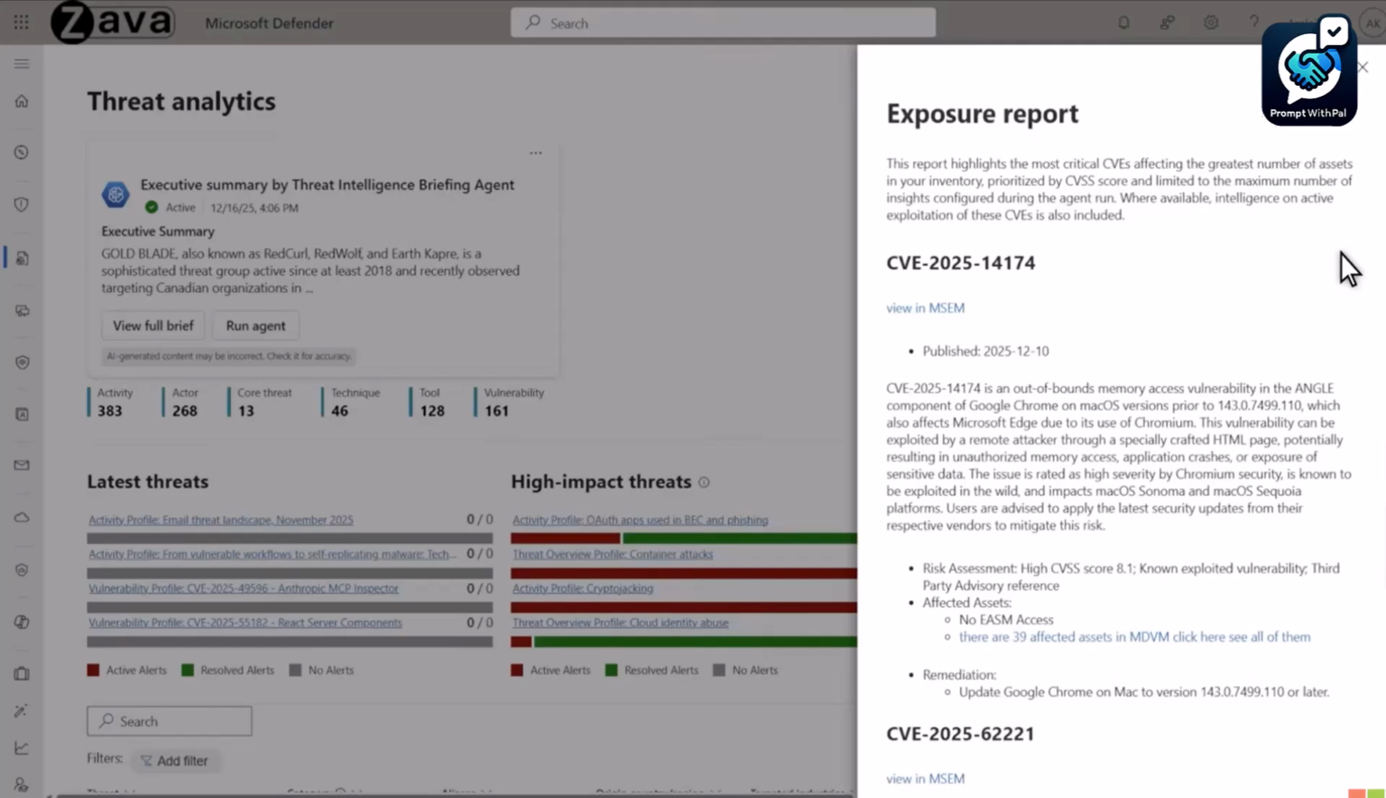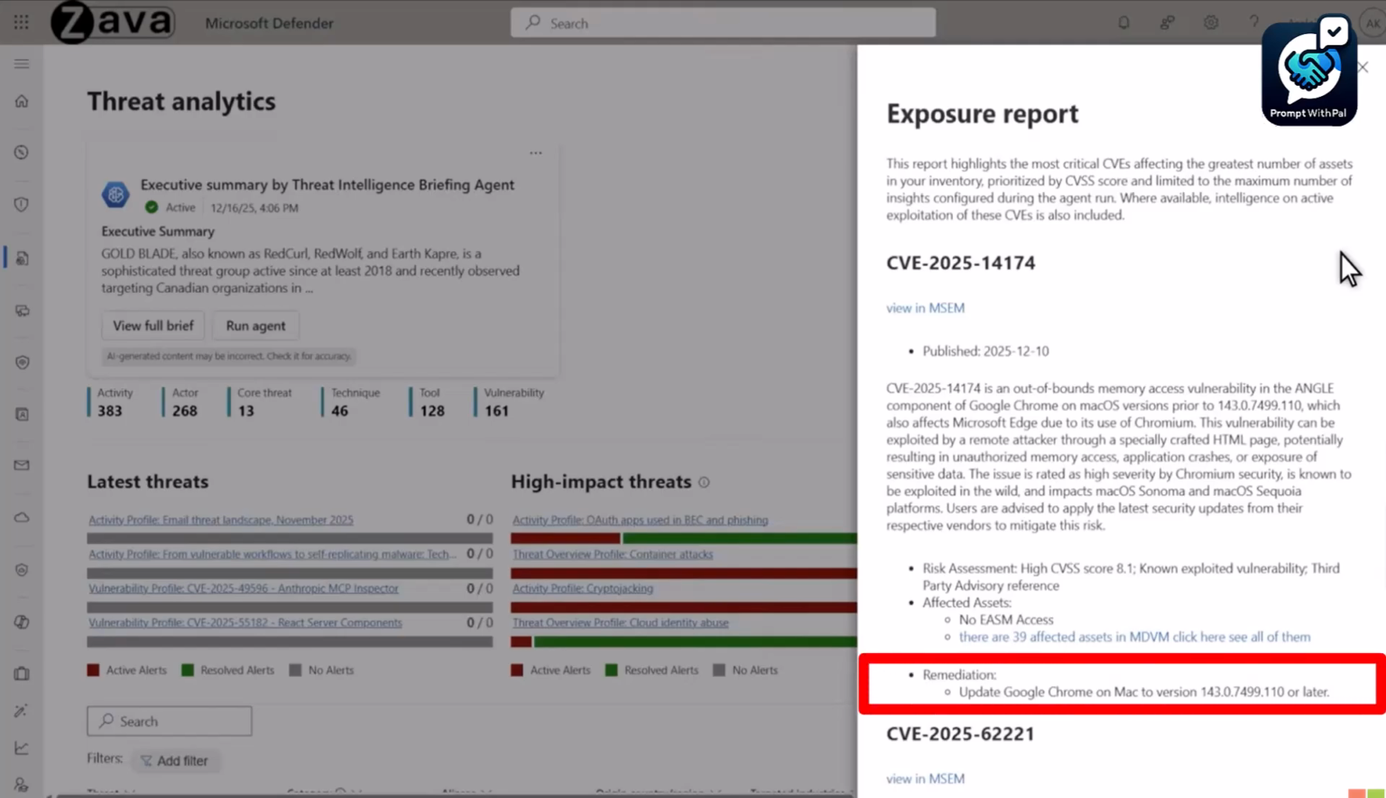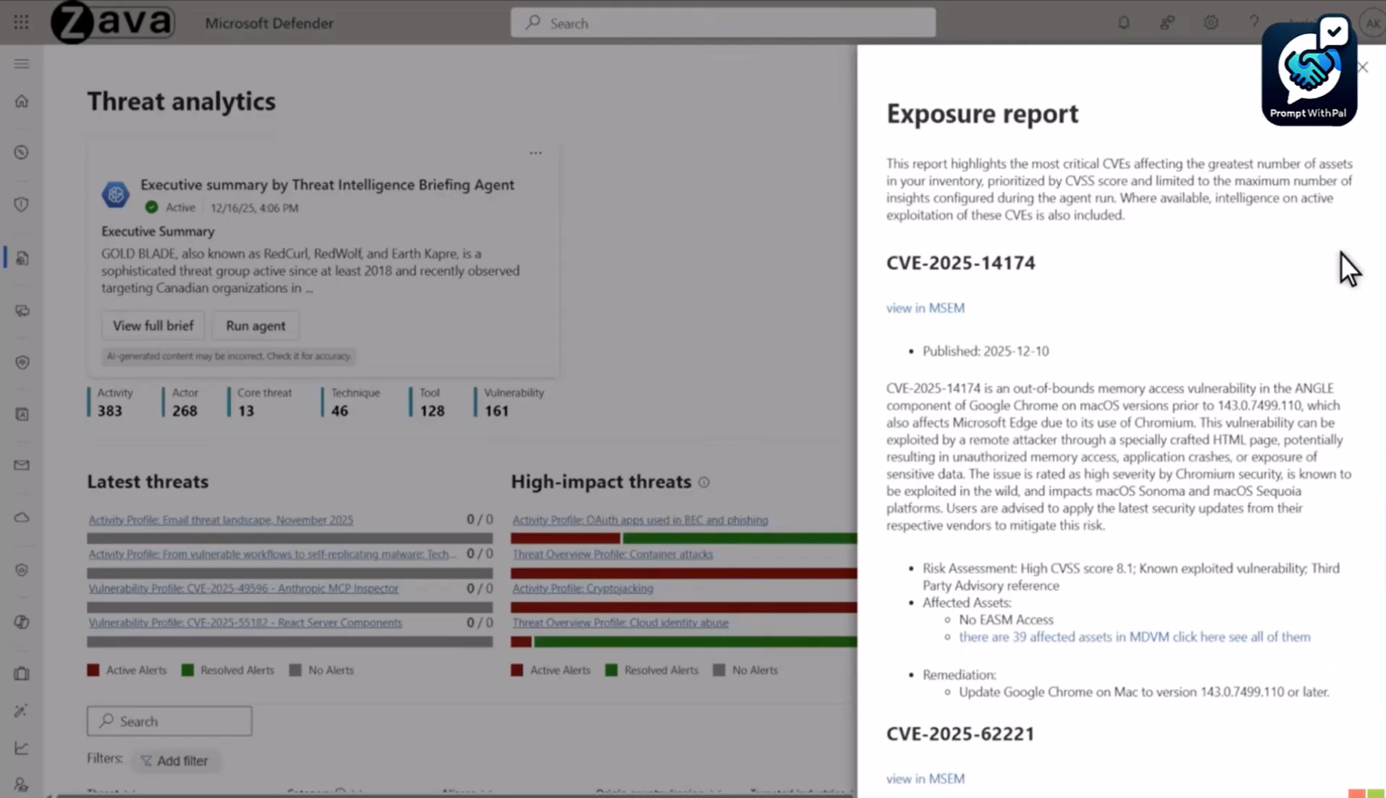Now look at the bottom of the same panel, remediation. Example, update Chrome, Edge to a specific version. This is critical because the agent does not stop at detection. It moves all the way to recommended action. This reduces analyst effort, decision time, and response delays.